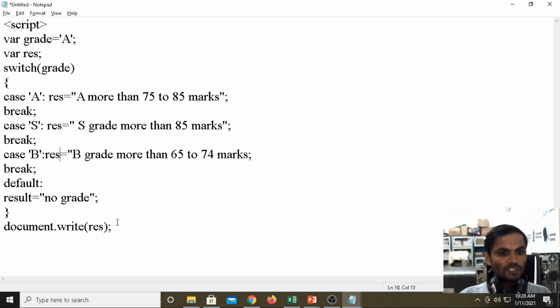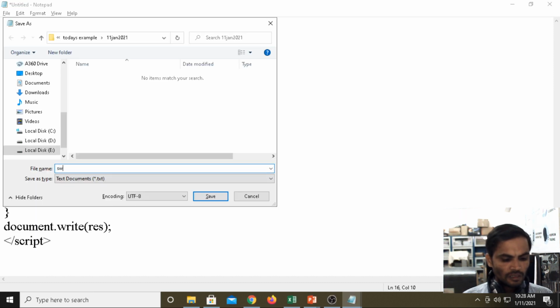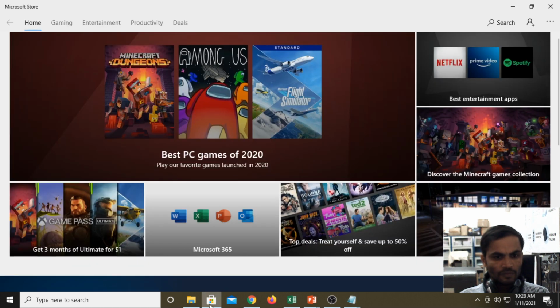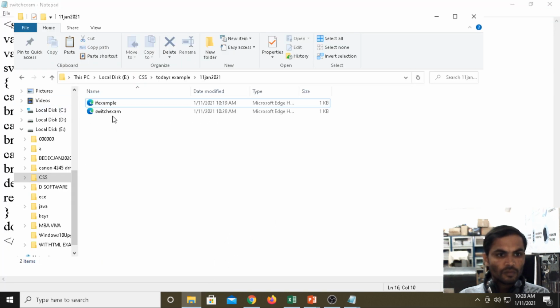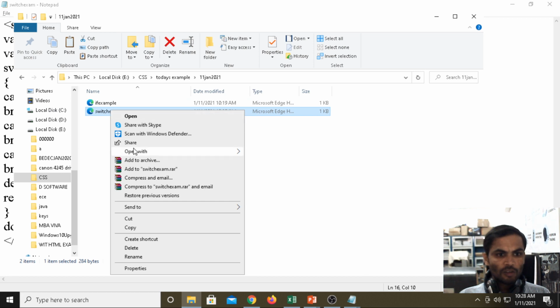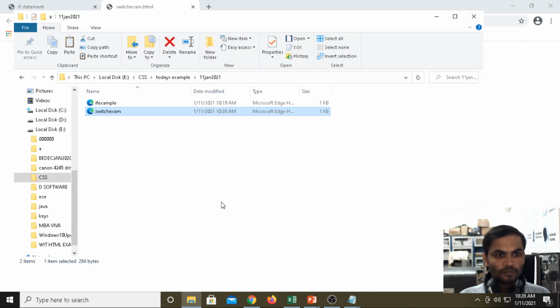Then closing your switch, then closing your script. The script tag can be declared in the header part or body part, your wish. Control S, then save as switch example.html. This is an HTML document. Open with Chrome.